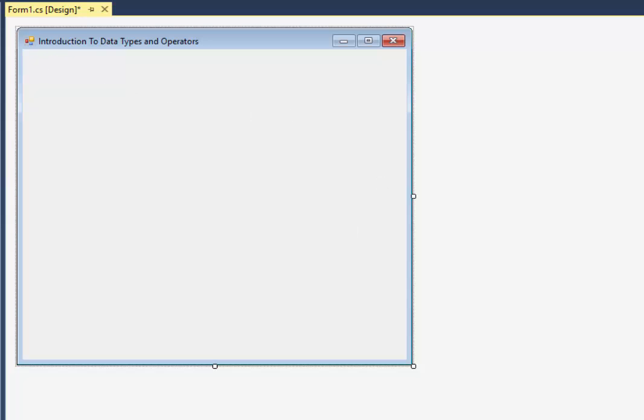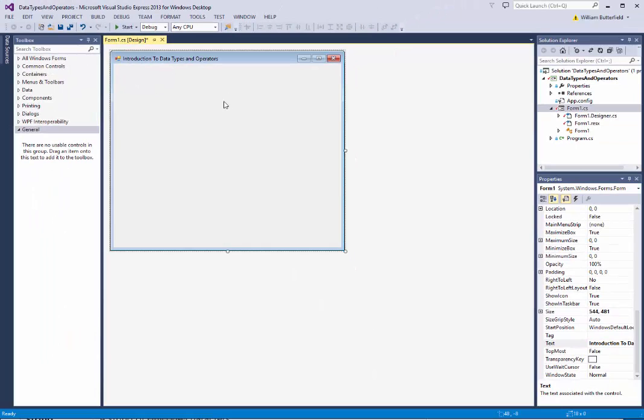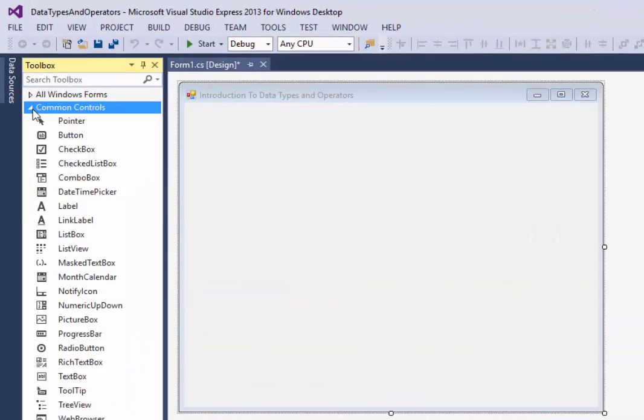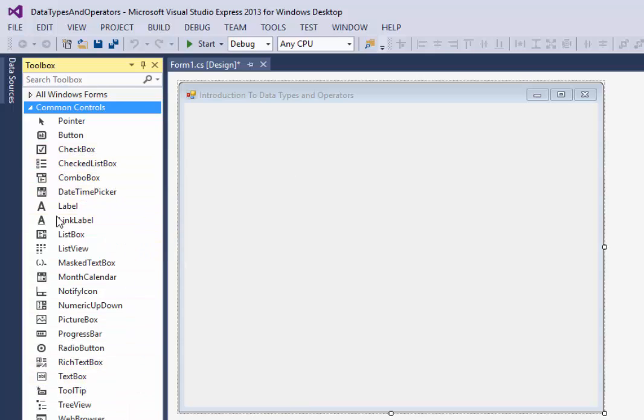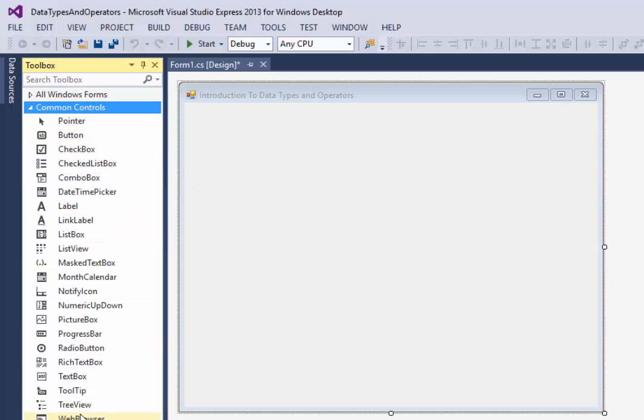Now I kind of mentioned the word controls earlier, and basically when we put stuff onto this form, they are called controls. The main category of controls that we're going to deal with here is called common controls. And common controls would be something like buttons, check boxes, labels, text boxes. So this toolbox categorizes all of the controls that you can put onto a form, and it also alphabetizes them for you. So let's go ahead and add our first control.